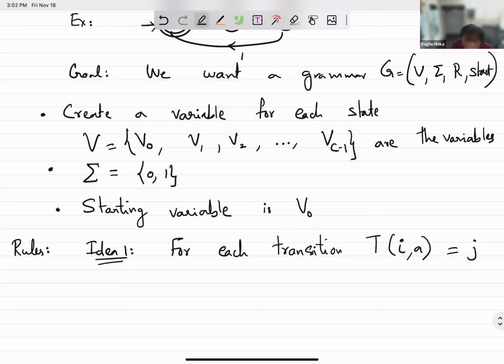Okay, so we add a rule Vi to A Vj. So every time you read a bit and take a jump, we codify it as an explicit rule. Okay, a very simple grammar that you're getting, right? Every time the substitution is simple, the new variable is always at the end of the string that you have on the right-hand side.